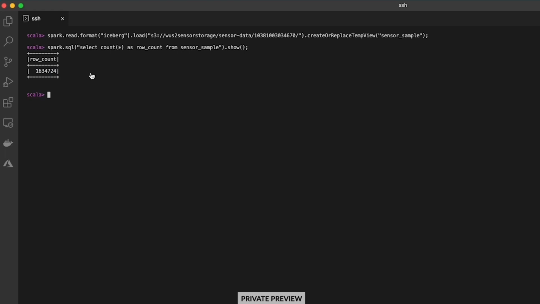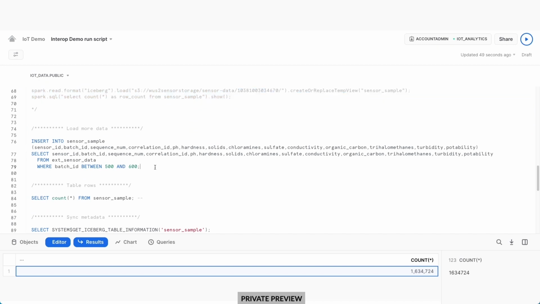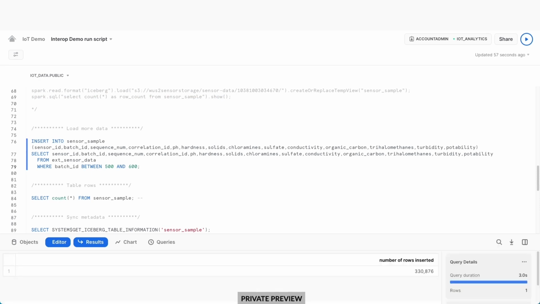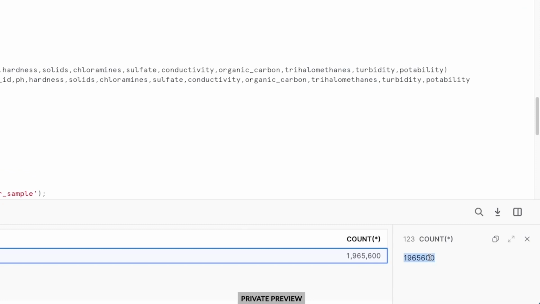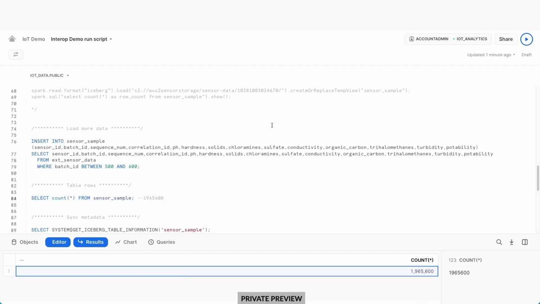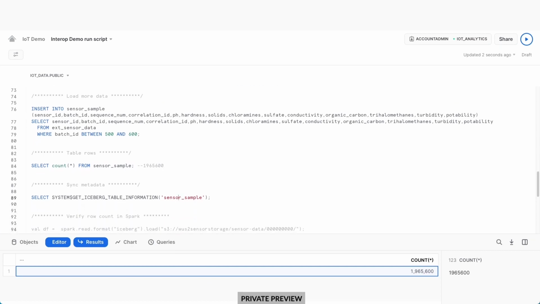Okay, a day later, I have new batches of water sensor data to insert from the raw Parquet files. I've now inserted an additional 330,876 rows. Let's count the total rows. I now have over 1.9 million records. And again, let's take note of the count ending in 600. I'll also generate a new Iceberg snapshot that includes my new rows.